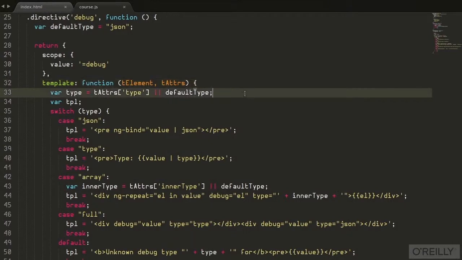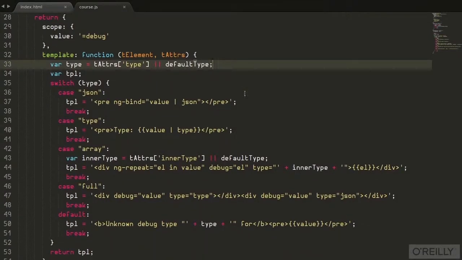You can see here, other than that, however, the attrs is exactly the same. It's the same sort of camel-cased, all normalized pulling in of exactly the attributes that were on the DOM element. So we read in the type, and then once we have that, it's a simple switch statement to pick the type of template that we want to render. JSON is very straightforward, as is type.